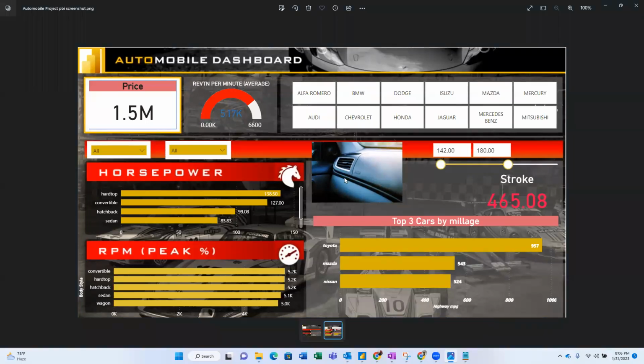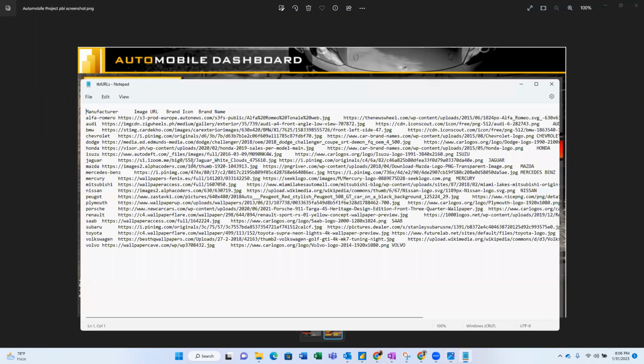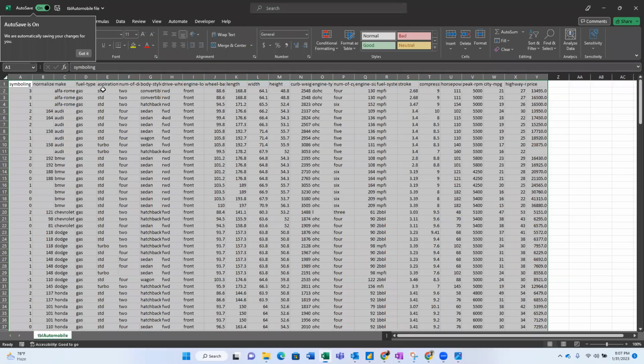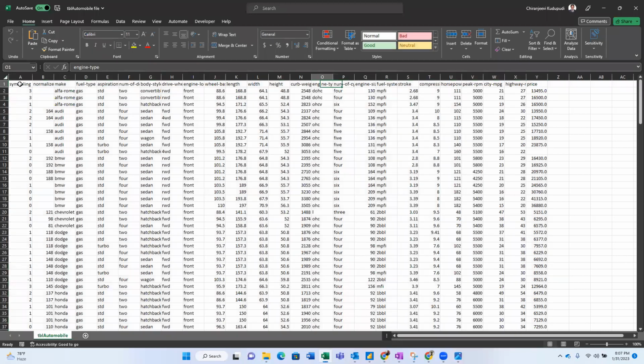Here we have a car picture. This should change dynamically whenever I change my filters. That is one criterion, so they provided URL information and the manufacturer of the car. This information is in Notepad, that input file, and another input file is Excel. In this we have all the column details.